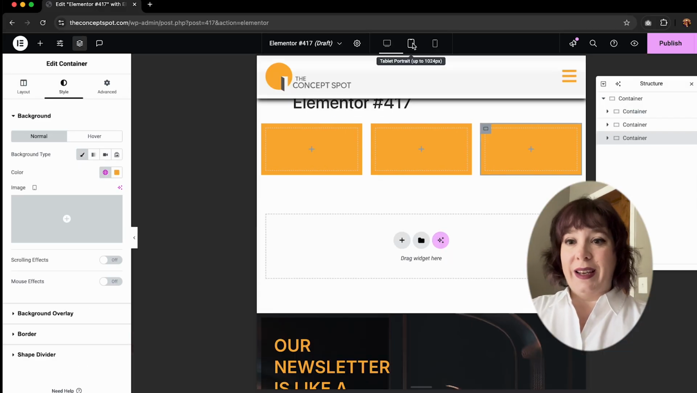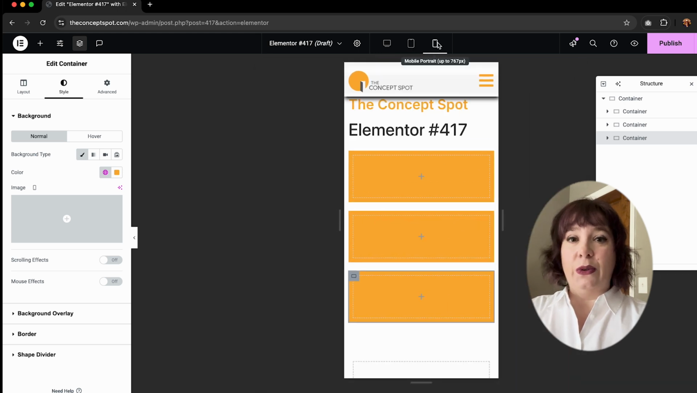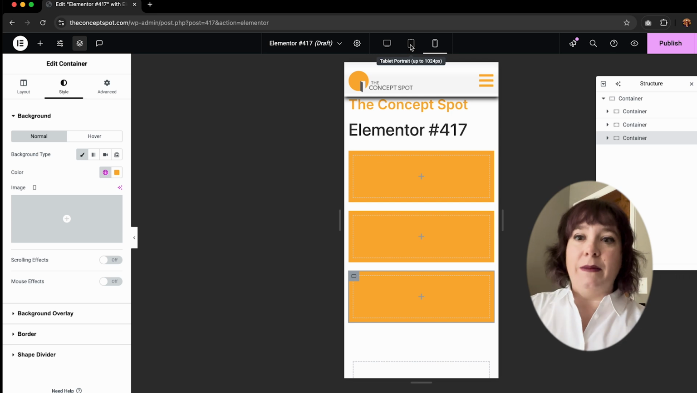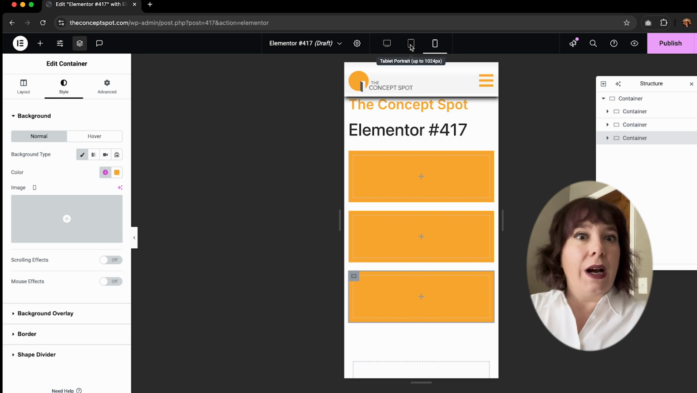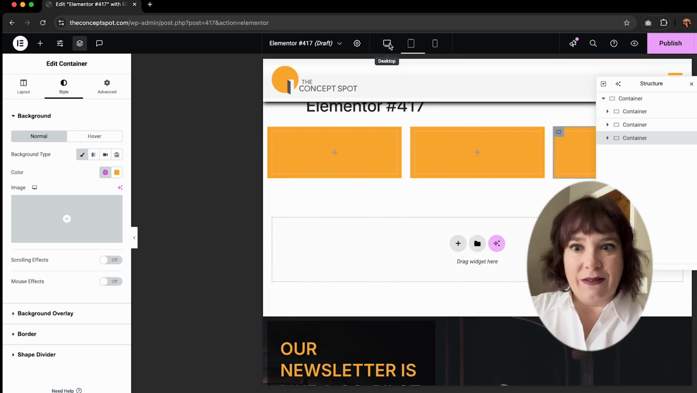But what happens when I go to tablet mode? Still got 3 columns, right? If I go to mobile, it goes to 1 column. Well, what if I wanted it to be 4 columns on desktop, 3 columns on tablet, and then 2 columns on mobile? Well, we got to do a little bit of work. It's real easy though, but I'm going to show you how to do responsive columns now.